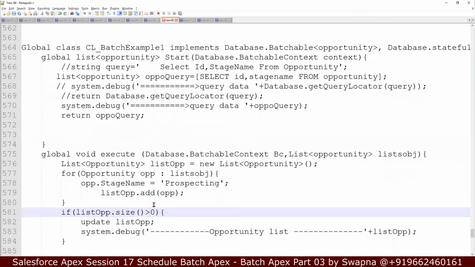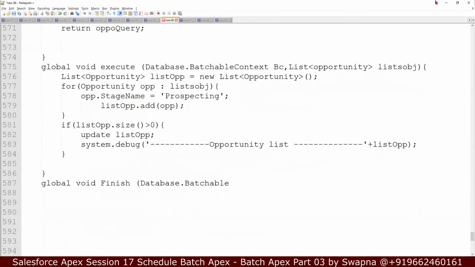But if you wanted to capture the count, how many records you are updating, at the end, maybe you have to declare one integer at the starting of the class, before the start method. Declare the integer count, then you can calculate the count here. Anybody has any questions on yesterday or today? Because from today, the schedulable and batch class topics are going to end.